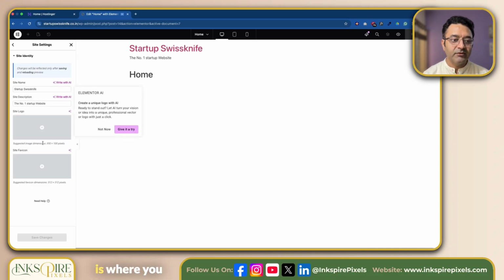Site identity is where you input the site name, the site description, you upload the logo of your site and a favicon. These are also very important. So we will also go through one tutorial where we create and upload a logo for your brand or website and a favicon from the site setting.